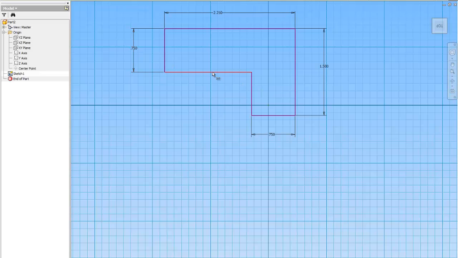Now if I try to dimension this line here, it's going to give me an error. And the reason for that is, there it is. It tells me that this will over constrain the sketch and I need to click accept to create a driven dimension. I'll tell it accept for now, but you guys can just cancel.